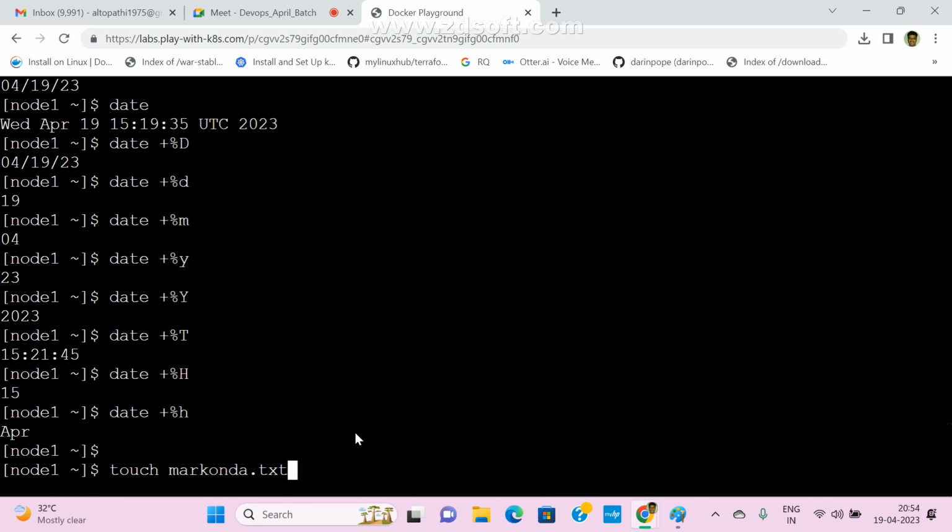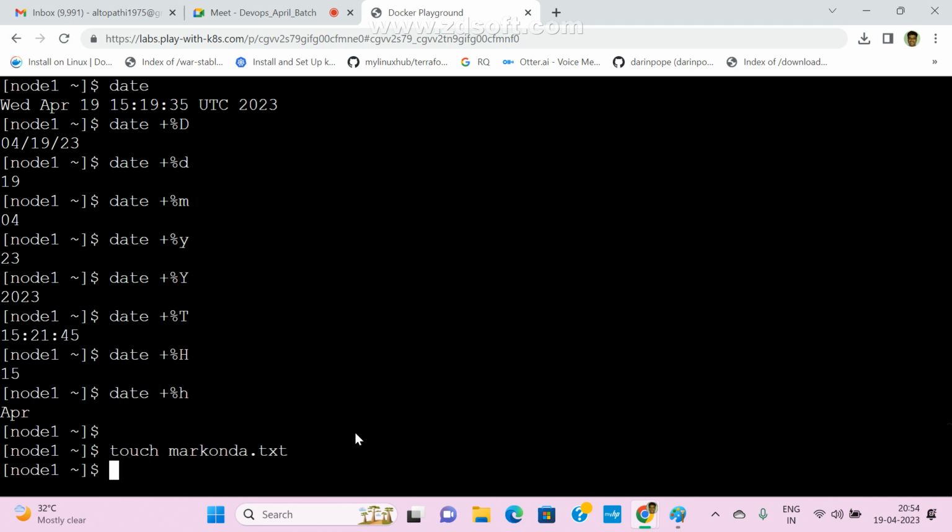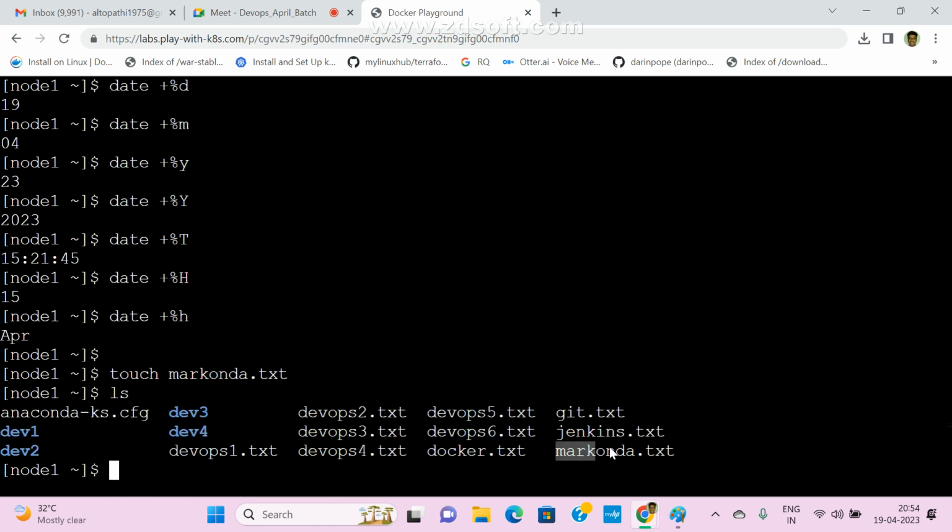But I want to add the date to this file. So how to add it? If I create it normally, it will create only the file. The marcon.txt file will be created, there is no doubt, right? Anyone any doubt here? No doubt. Now I want to add the date.